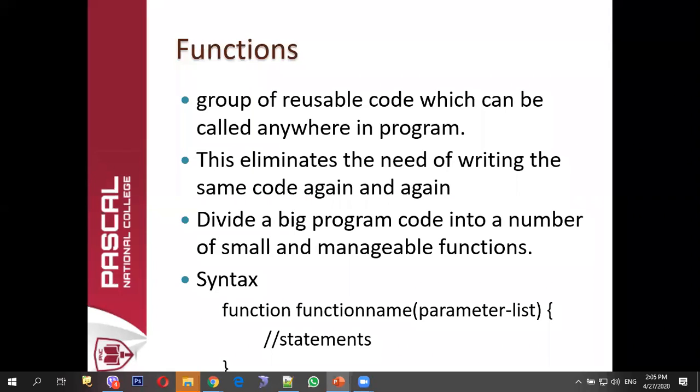The keyword is function, and it should be followed by your function name. This function name can be anything you want. Within the brackets, you can have a list of parameters. Then within this is a block statement, that's why you have these curly braces. Within the function, you have your own statements. So this is how you can write the function.